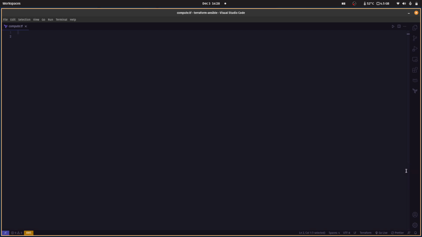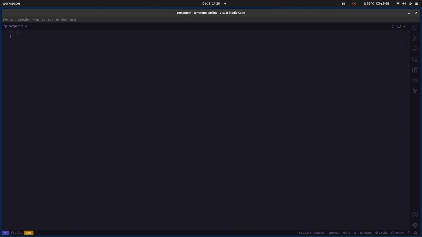Bentar dulu deh. Kita setup dulu AWS. How to aws configure.